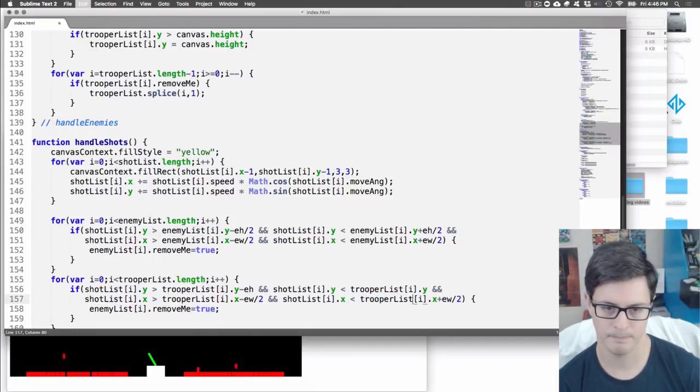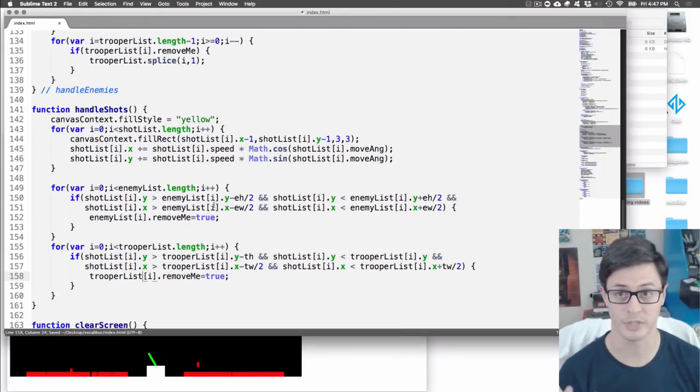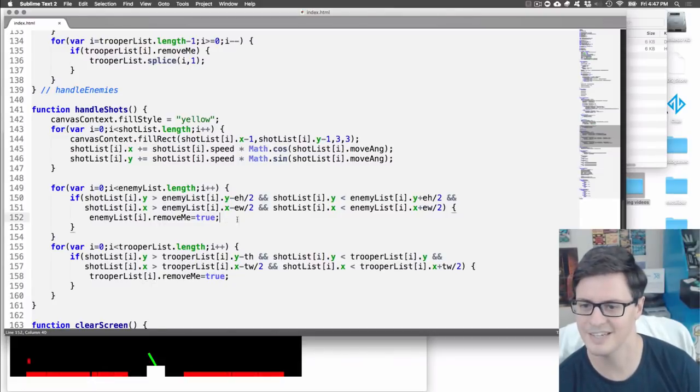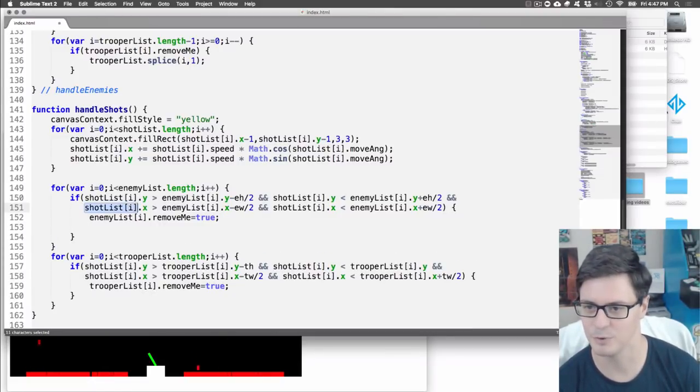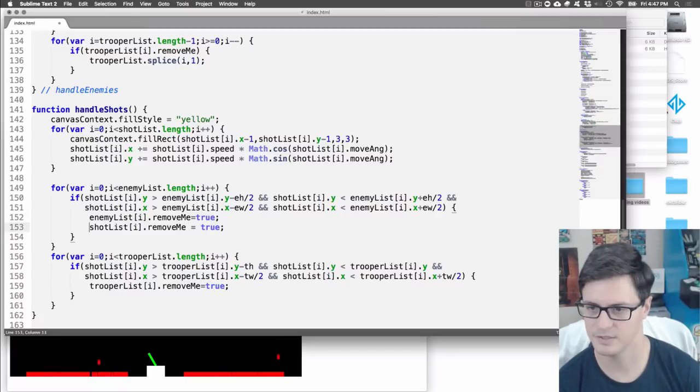Pop, pop, pop, pop. And then for enemy width, we're going to replace with TW, EH, replace with TH, and trooper list. Remove true. Now we probably want to remove the shots in this case, which also realize that the shots are not yet being removed from the world. Remove me equals true. So when we hit a target, the shot's gonna stop when it hits him.